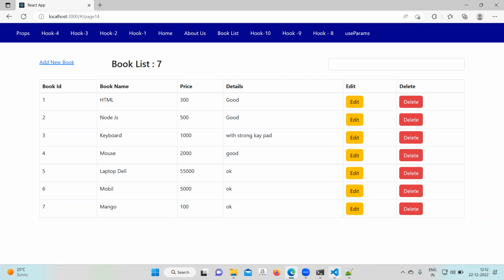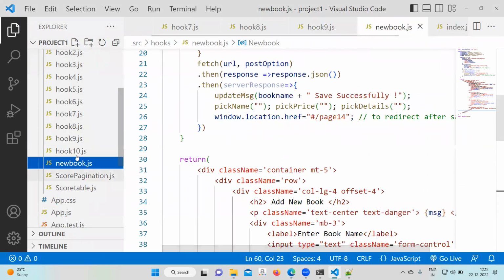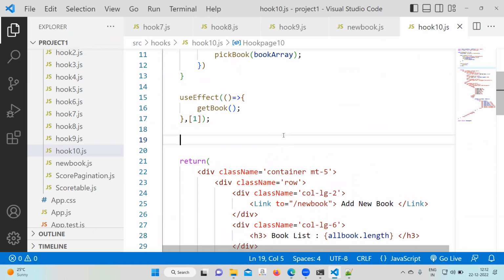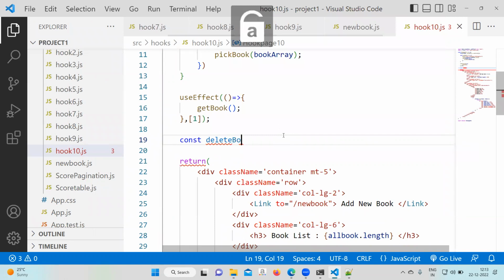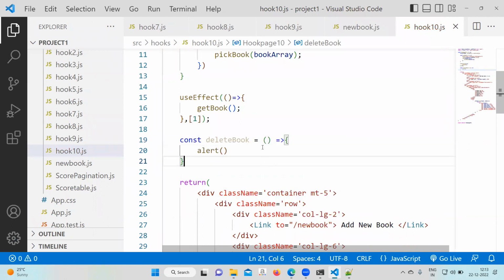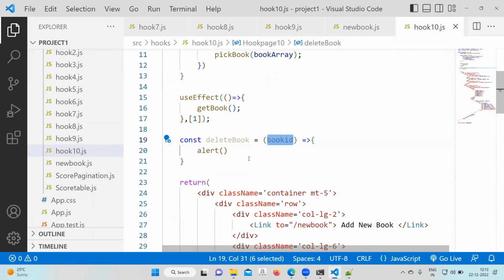Okay, delete functionality. First you come to the previous component, that was hook 10, I guess. Inside hook 10, you write a function called deleteBook equal to an alert here. Okay, you need the ID, the book ID. Which book you want to delete? That book ID we require.